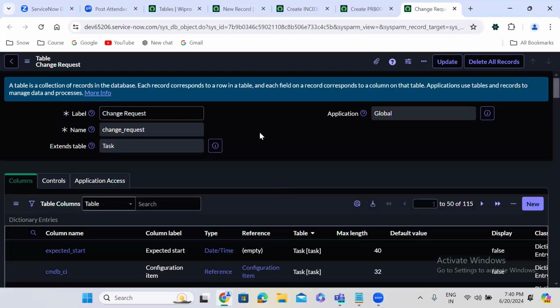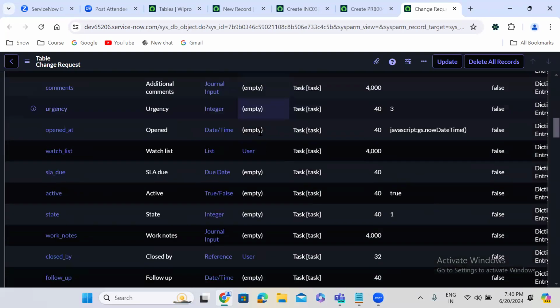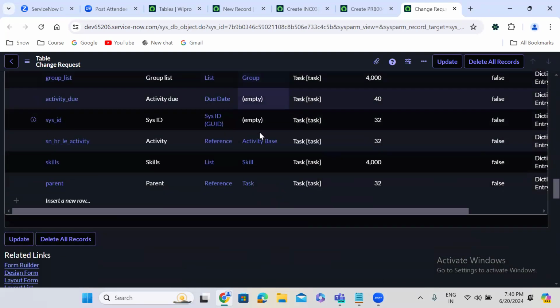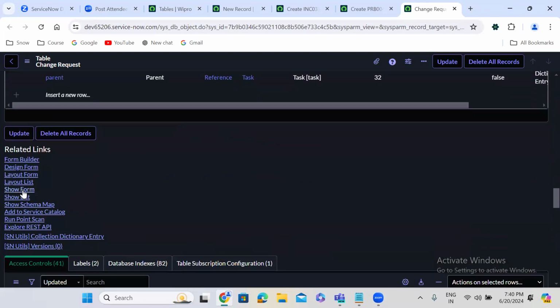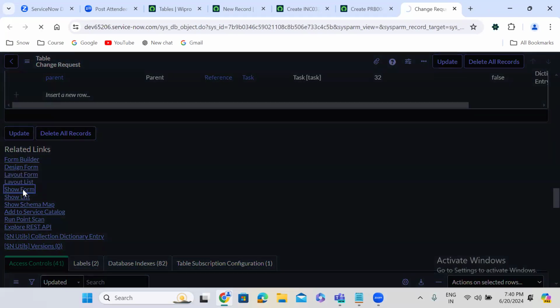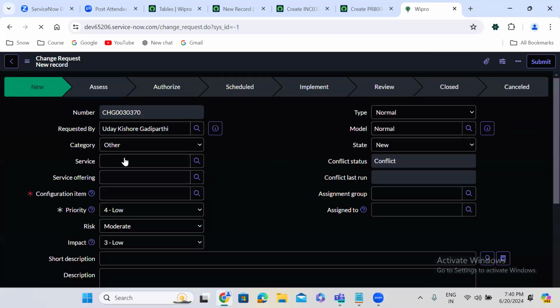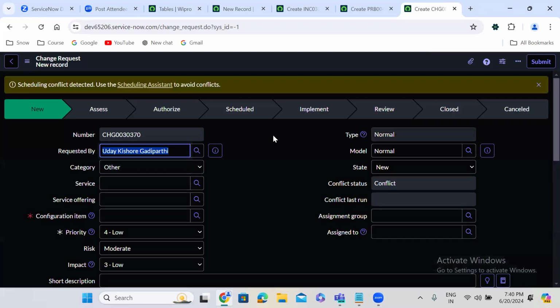Vamsi, we will create the tables. We ServiceNow developers will create the tables. The change request form is designed from the change request table.